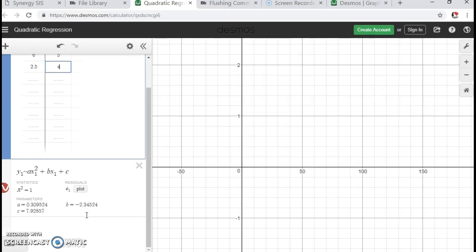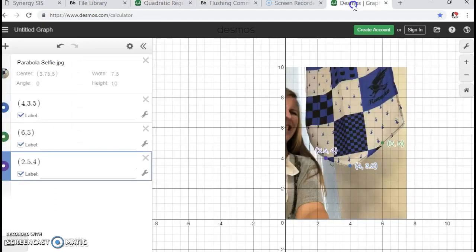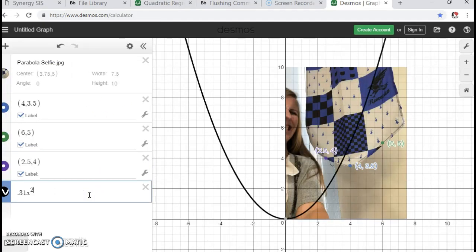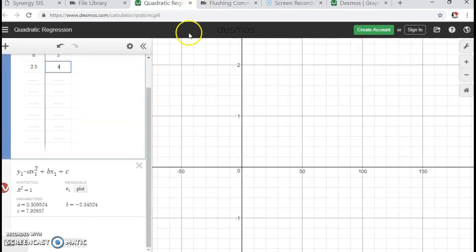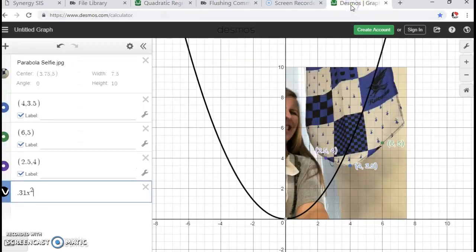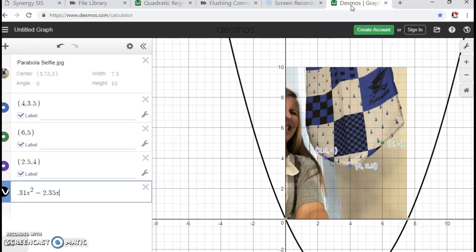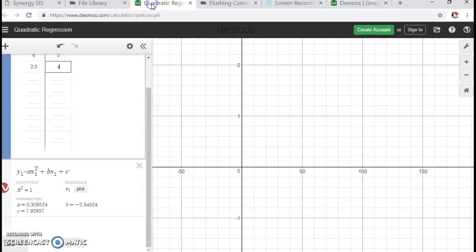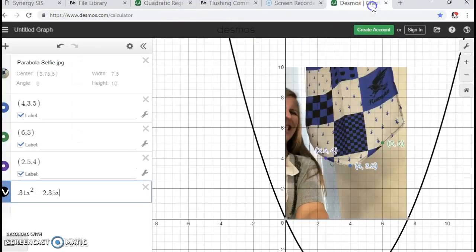So now I've just written my equation, and I wonder if I can't just copy it. I totally can't. That's all right. We'll put A as 0.31. And I can graph it on here. My B value is negative 2.35, if I round correctly. So negative 2.35x. And then lastly, we have our C value at 7.93. So plus 7.93.